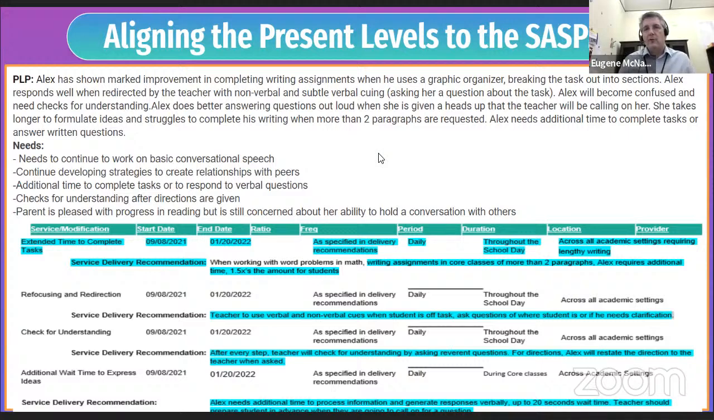So if you look at location, which is on the far right here, do they all say the same thing? If they all were to say across all academic settings, and then the service doesn't match an academic piece or an academic setting, it kind of throws a red flag to them to keep looking a little bit deeper on this. So we have to make these very specific for the location, the duration, and then the frequency.